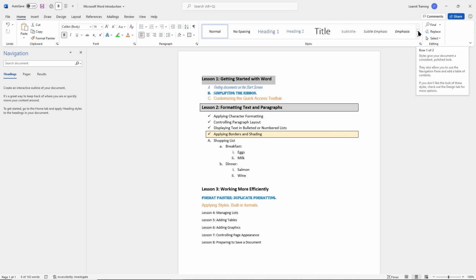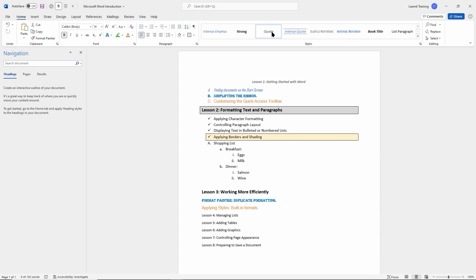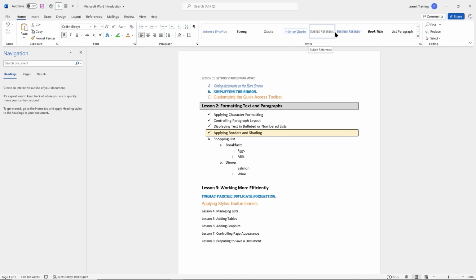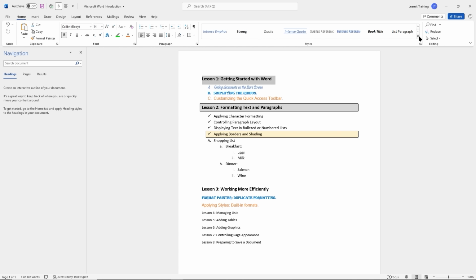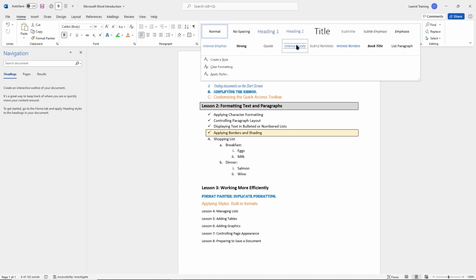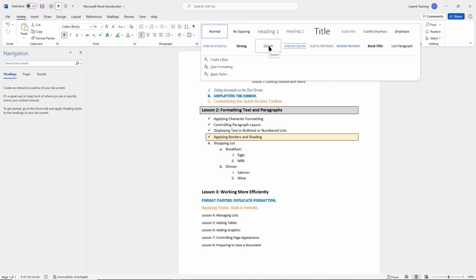If yours is not expanded, you can just simply go row by row. We have a strong here. We have a quote. And it's just applying different formats here. Okay. If you want to see all of them, go ahead and click on the More button here. And you can see all of them, and you can still get a preview of what it would look like here as well.